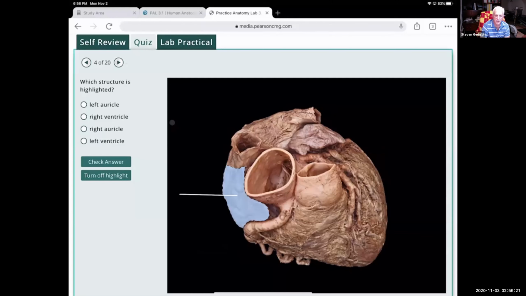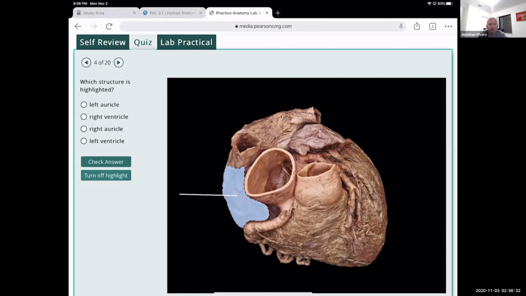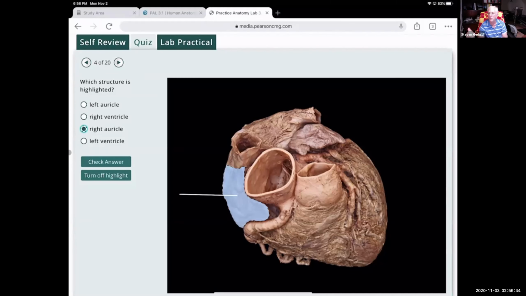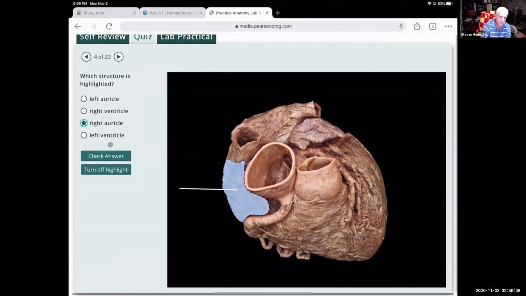What structure is highlighted here? It's kind of hard to see the highlight sometimes. First of all, what side of the heart is that? Right side of the heart. So it's either the right ventricle or the right auricle. The right ventricle is right here, so it has to be the right auricle, which is the flap that overlies the right atrium. That's what it looks like. Oops, check answer.